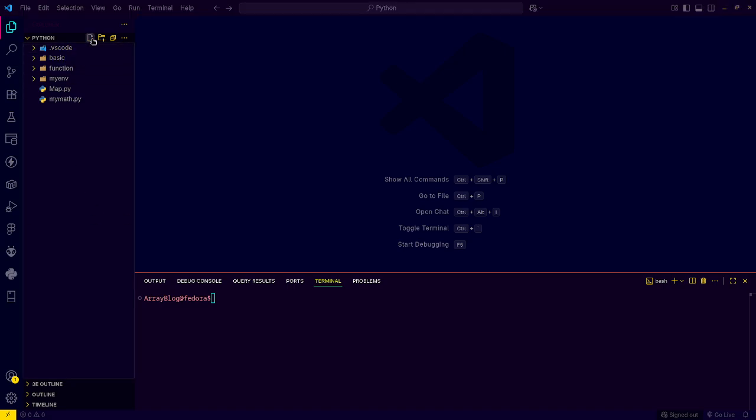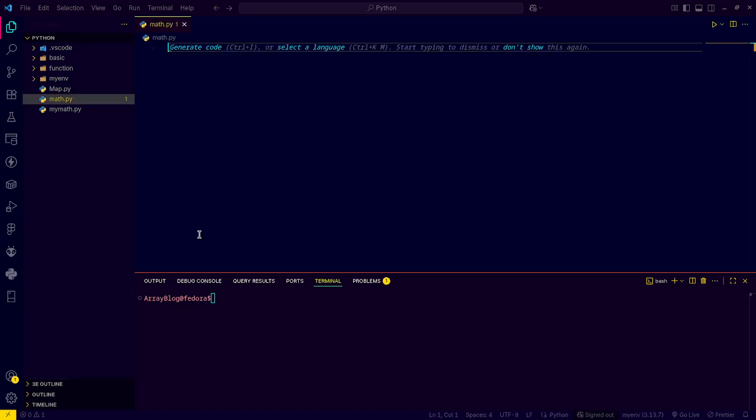So let's create a file called math.py, right? And the question is, what is a user-defined module? A user-defined module is simply a Python file containing functions, variables, or classes that we create ourselves to reuse in another program, right? So we have created a math.py.